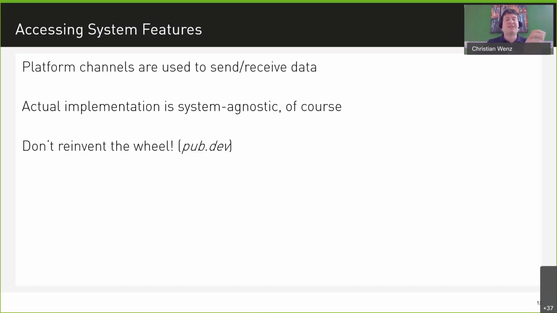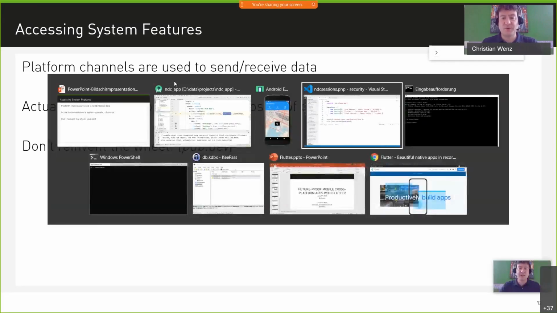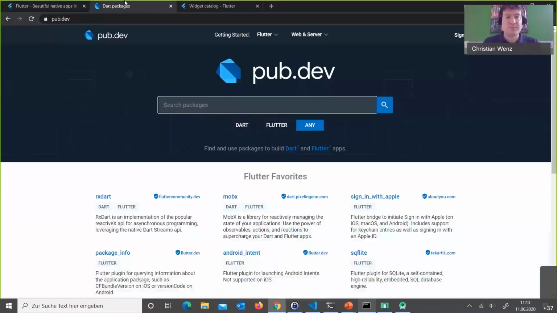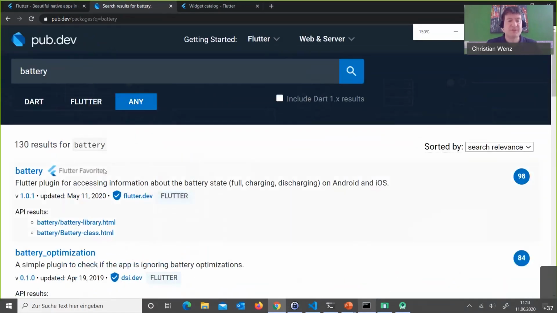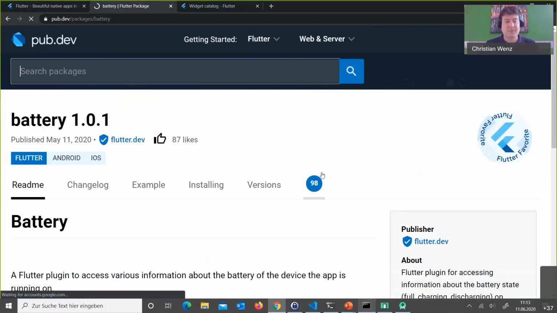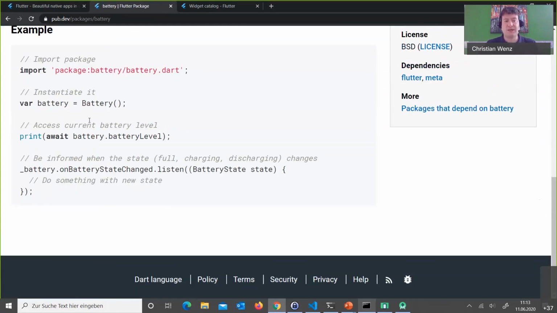However, not necessary to reinvent the wheel because there are many packages that could help you here. So if you go to pub.dev, pub.dev is the repository of packages for Dart and Flutter. So let's just search for battery here. And yeah, there is a battery plugin for Flutter. It's a Flutter favorite because so many people are using it. And this battery package, once installed, well, gives you something called battery, and then you can access battery level.